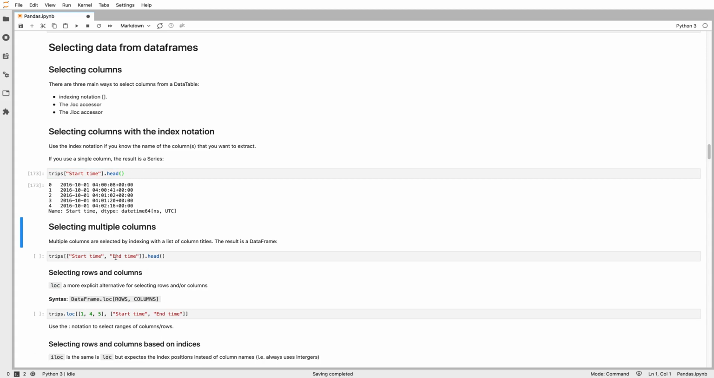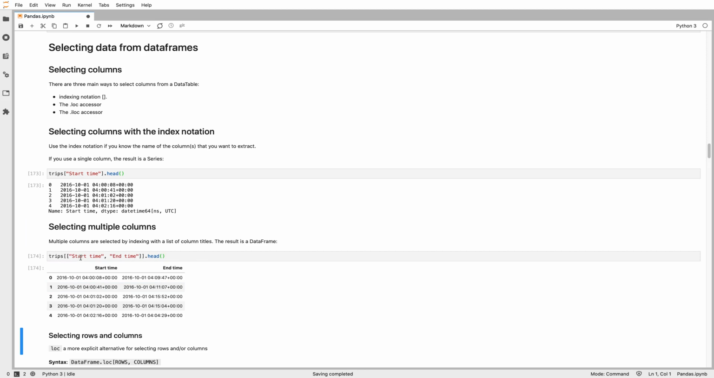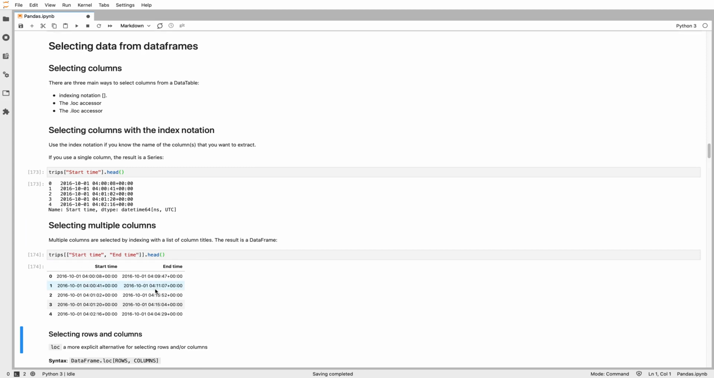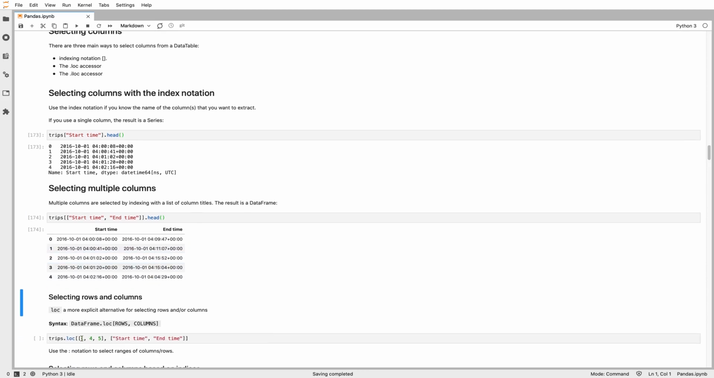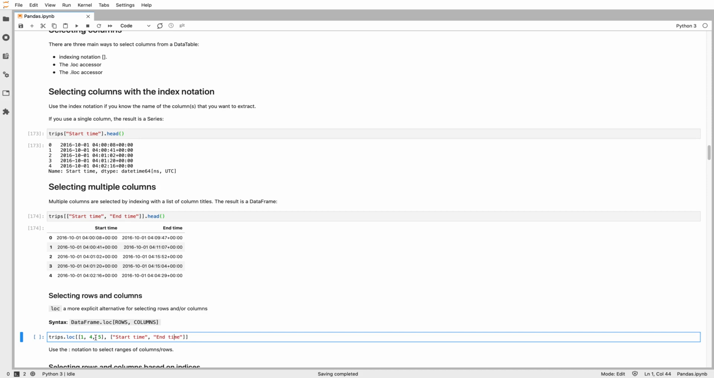If you give it a list of strings, that lets you subset columns. So here we've asked for a data frame where we just have the start time and end time columns, excluding the columns that we're not interested in. You can also use the loc accessor attribute to access on the index, so the row IDs or row labels, and also on the columns at the same time. So here we're saying these two columns and these rows.